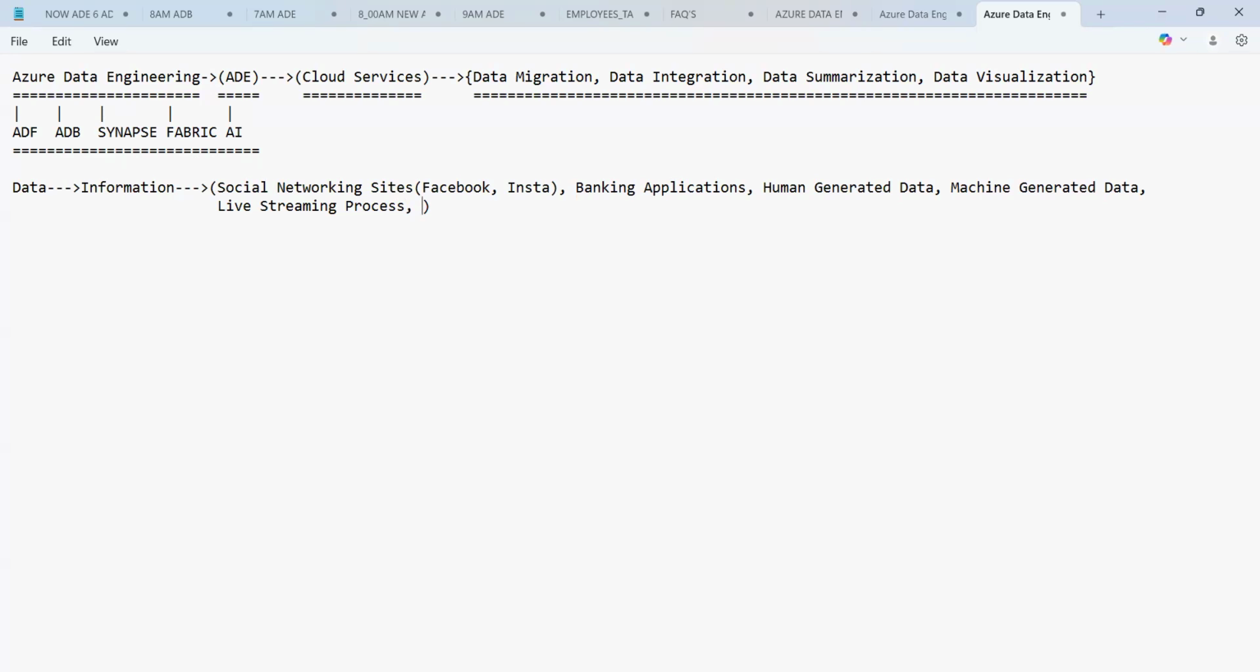What do you mean by live streaming process? The live streaming process is where you get the data on a continuous basis. There will be no interruption in getting the data. From where do you get the data in the live streaming process? That is, you can say, the stock market.